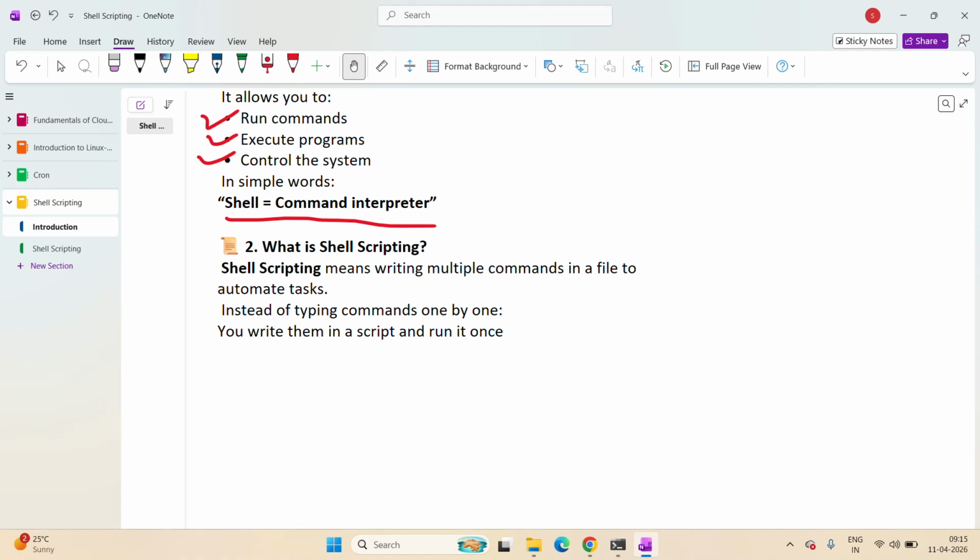Now, what is shell scripting? Shell scripting means writing multiple commands in a file to automate tasks. Now let's consider a case where you want to run a set of commands regularly on your system. Will it be possible to enter the same set of commands every time? Yes, it will be, but it will be difficult. So can we automate that task? Can we group all those commands into one single file and execute it? Yes. How? That will be possible through shell scripting. So shell scripting means writing multiple commands in a file to automate the task.